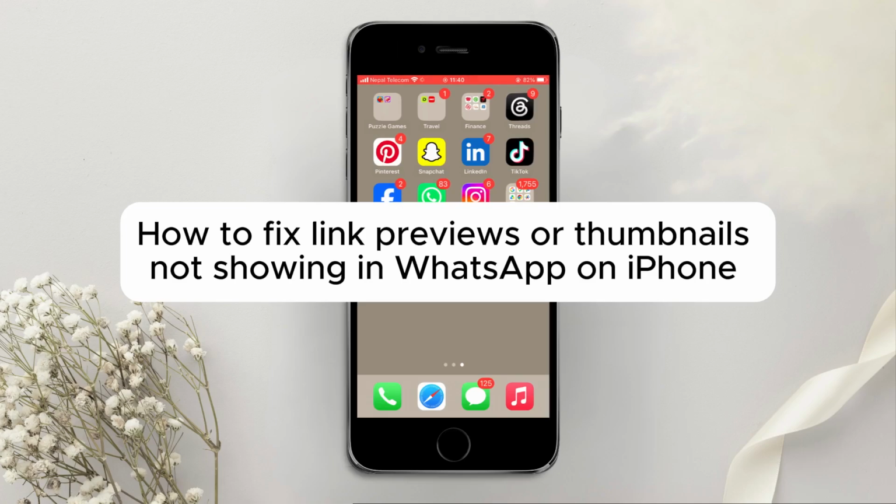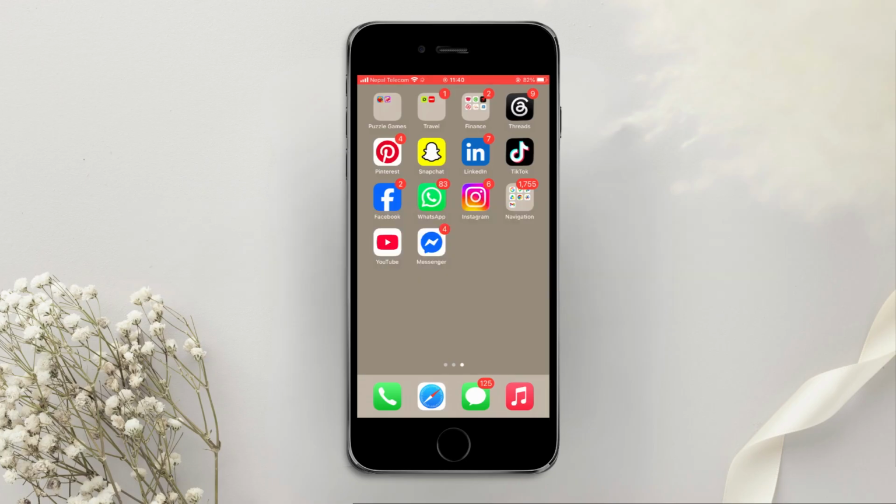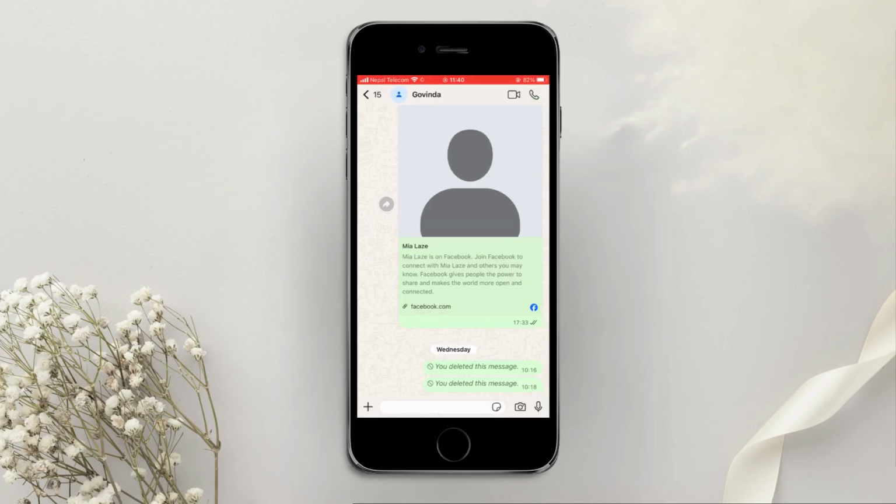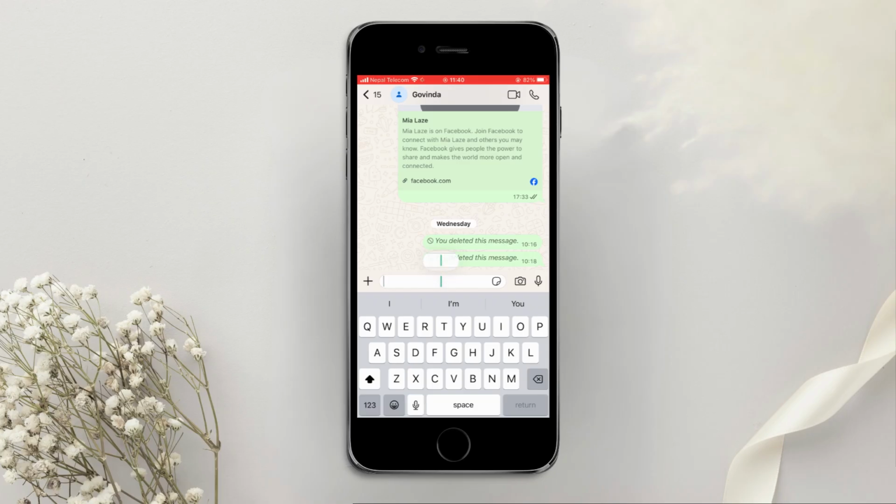How to fix link previews or thumbnails not showing in WhatsApp on your iPhone 8 Plus. First, open WhatsApp. Tap the chat where you want to send the link. Make sure the link is valid and publicly accessible.